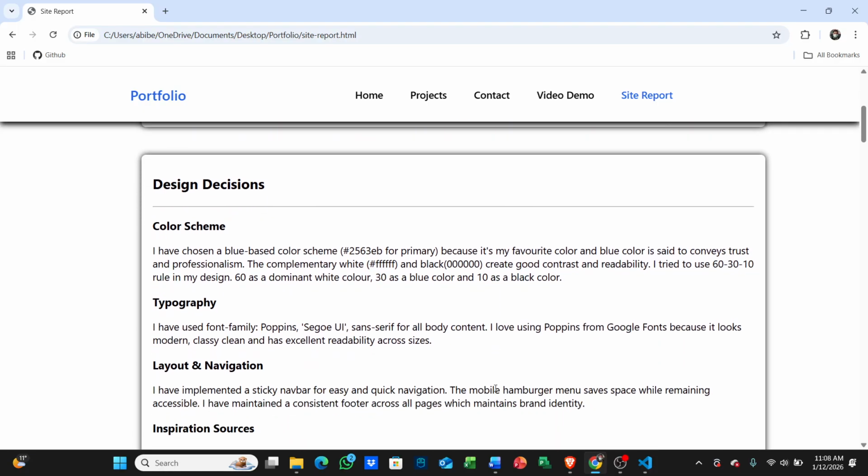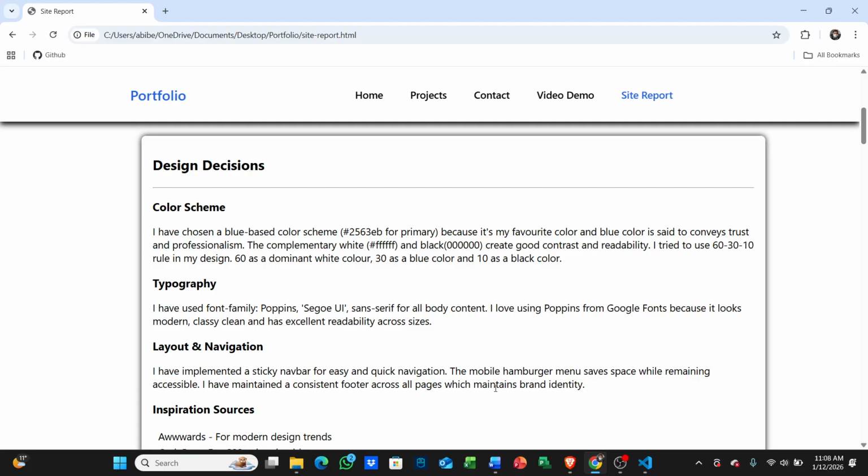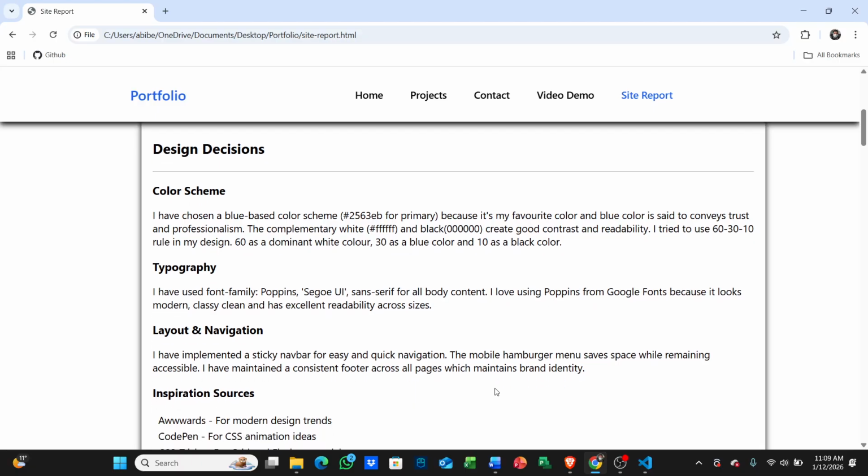And second is design decisions. As I have already mentioned, I have chosen a blue based color scheme, and my code for the color scheme is #2563EB for primary because it's my favorite color, and blue is said to convey trust and professionalism. The complementary white and black create good contrast and readability. For the text content, I have used black, and for the background, I have used white. I try to use the 60-30-10 rule in my design, 60 as a dominant white color, 30 as a blue color, and 10 as a black color.